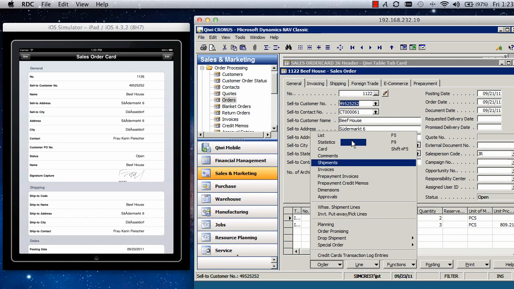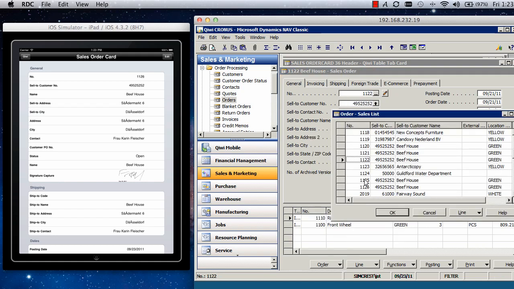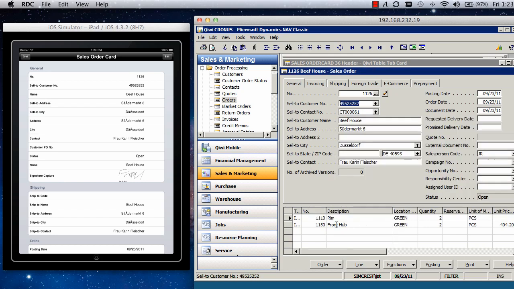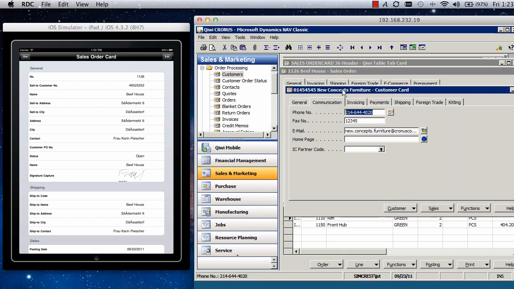So let's bring up the list of the sales orders. And here it is, Beef House. They got 2 rims and 2 front hubs, and so we have quantities of 2 units of measure. Frau Karen Fleischer, she did that. So again, as soon as you click it, it goes into Dynamics NAV.